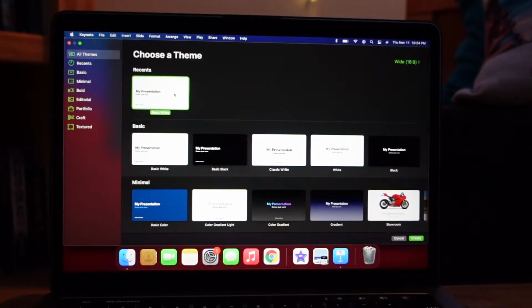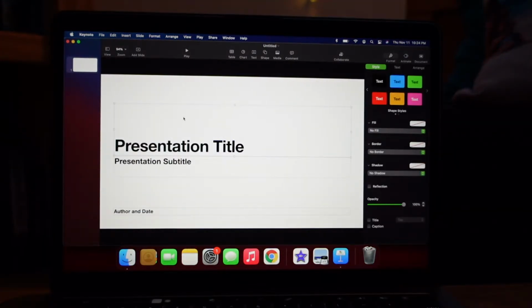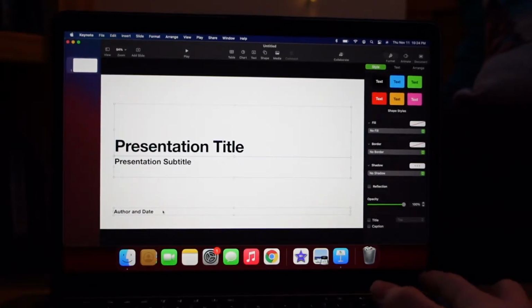First things first, what you're going to want to do is open a blank presentation slide in Keynote. And you see all these text boxes here. You can just go ahead and delete all of these because you're not going to need them.